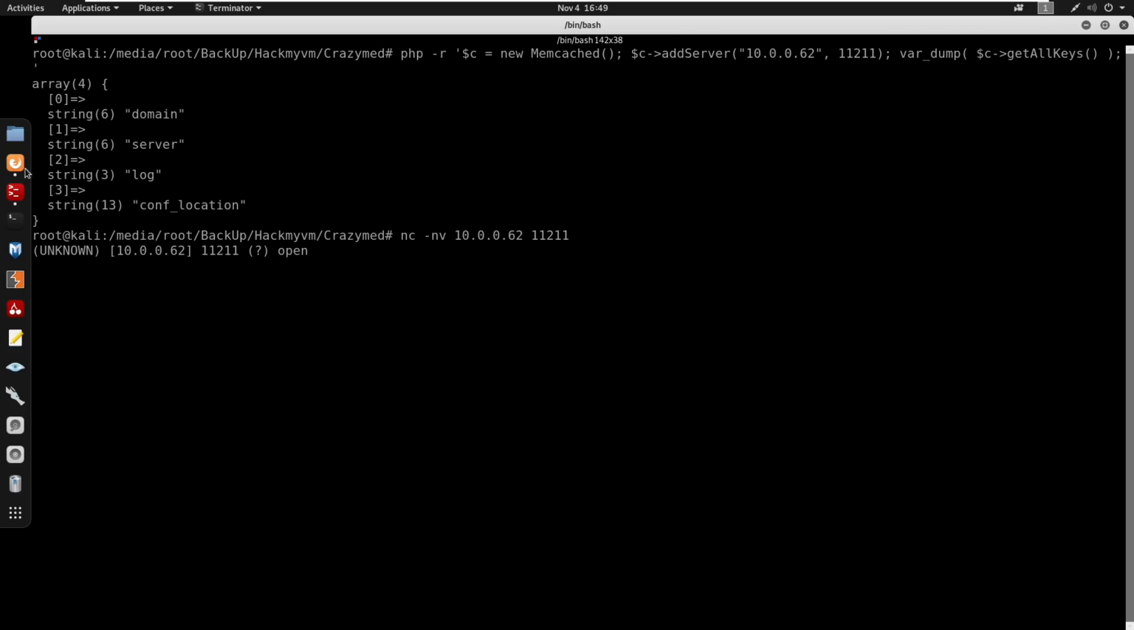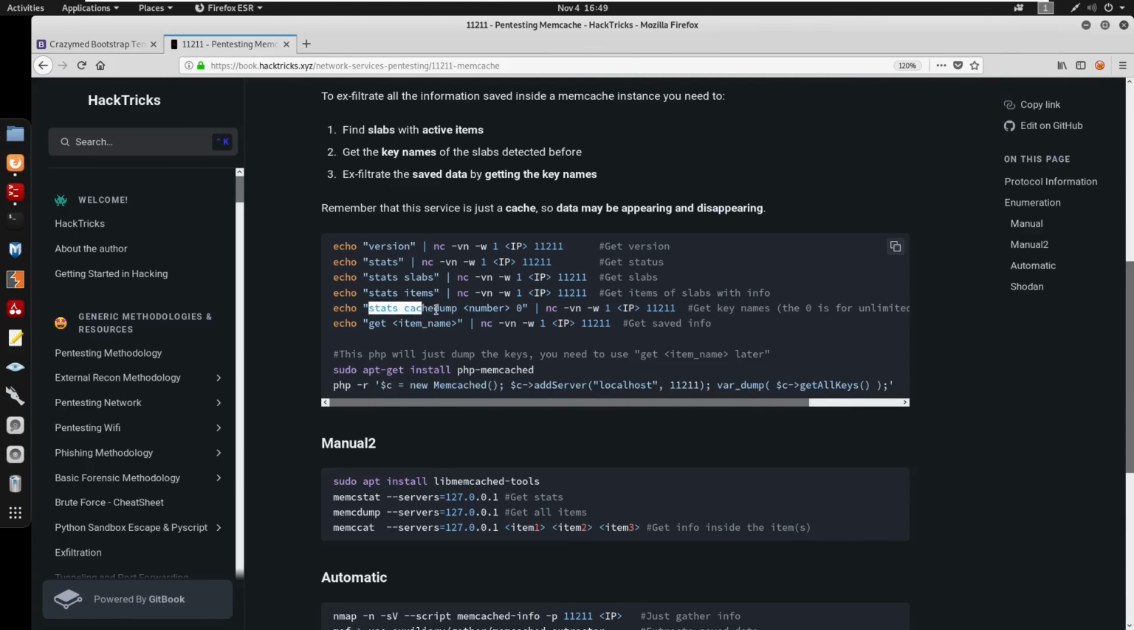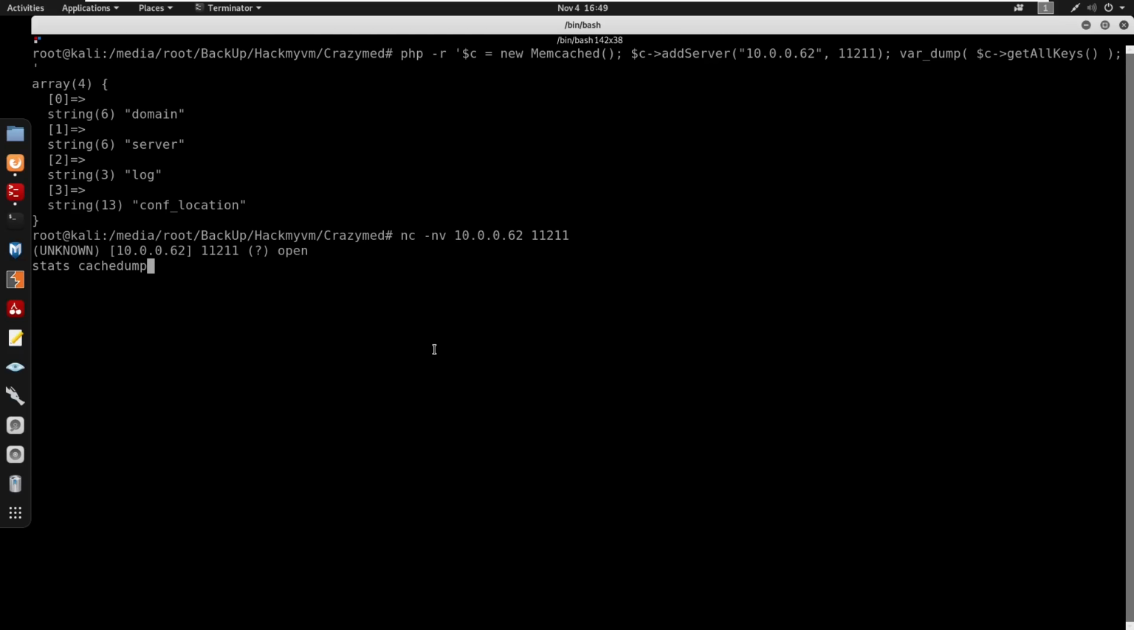We can start by checking the stats cache dump. This stats cache dump is going to output the same thing as this one-liner that we did have for PHP. In this case, I usually like running 1 followed by 0. 0 is going to be all the output that we do want, which is for limited output size, which is why you put 0. And here we have the items: domain, server, log, config location.